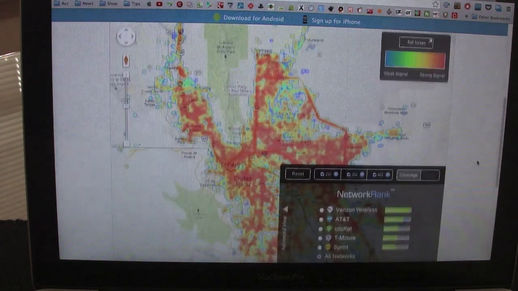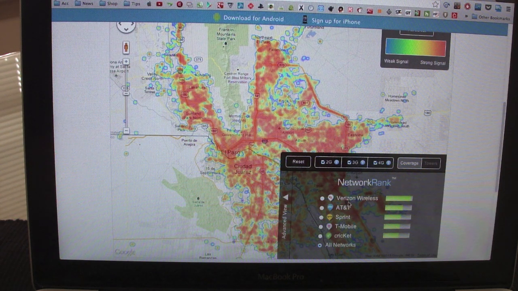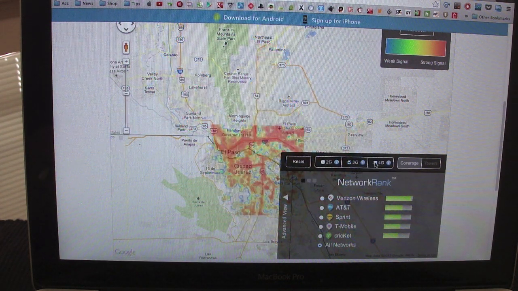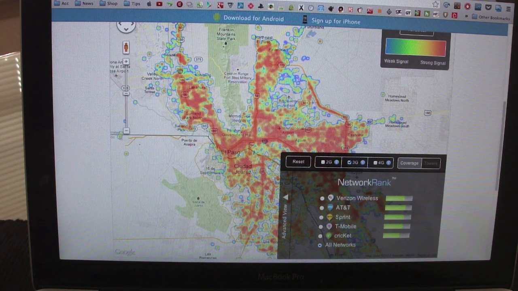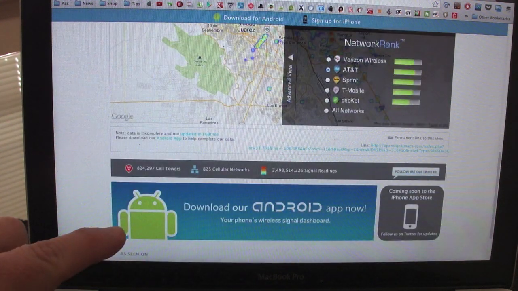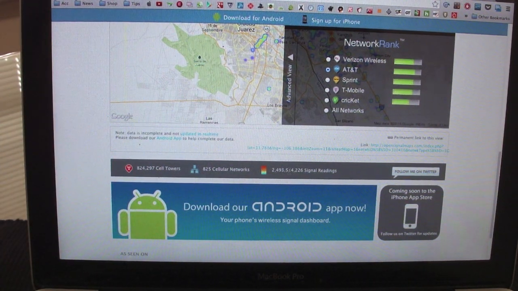Over here you got the map, which is a lot easier to use on the computer. And right here you could choose your carriers. Verizon. You could go ahead and uncheck 2G. You could uncheck 4G, and you can see the carrier here. You can see the coverage of AT&T if I want just AT&T, which is very, very nice and very convenient. And over here you can see all the readings they've been doing. They got billions and billions of readings. This is coming from over 800 cellular networks and lots of towers.